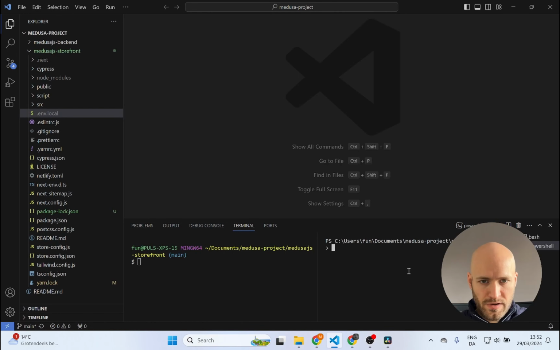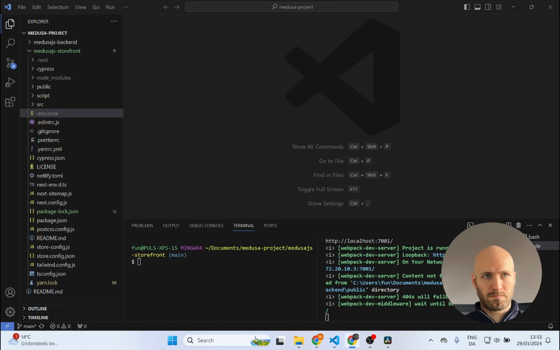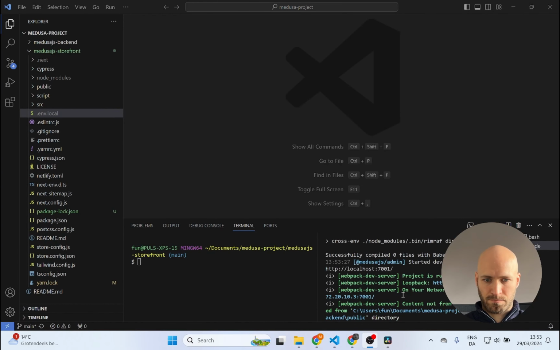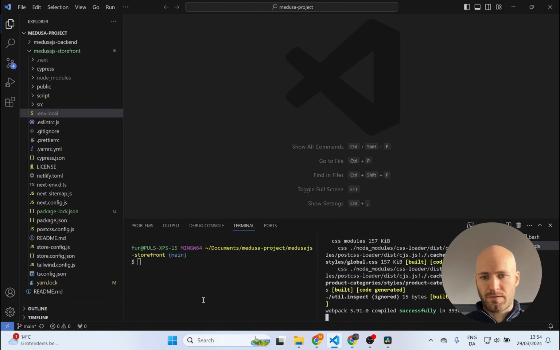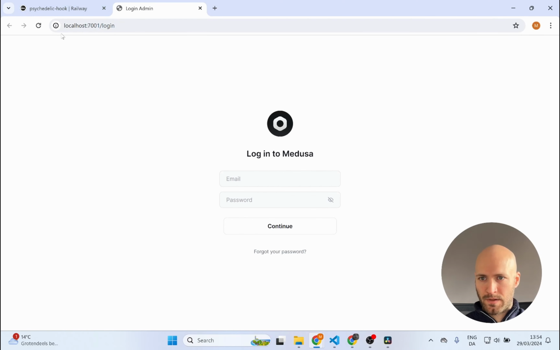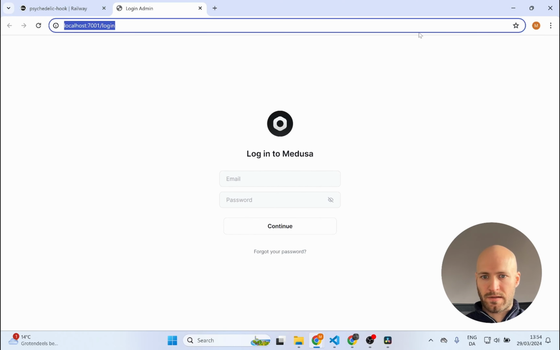We just need to run a few commands here. So in the terminal for the backend, I'm going to write npm run dev. This should start the backend. And once the backend is running, we can build the front end. Okay, we have a success. Let's just see that it is there. So localhost 7000, and we have the admin dashboard.